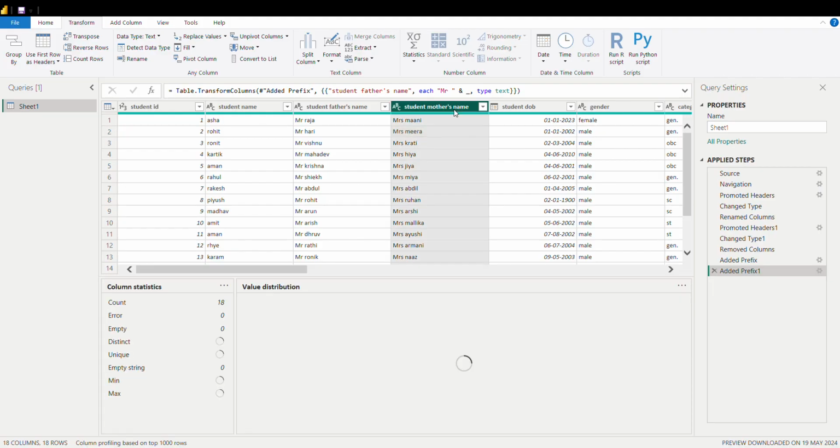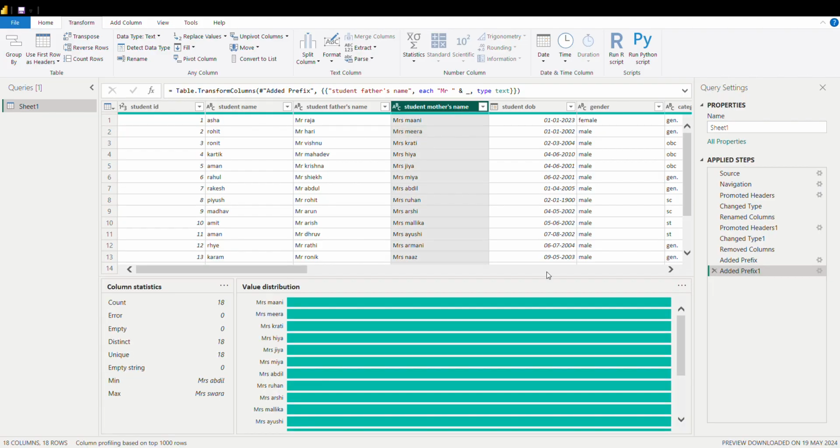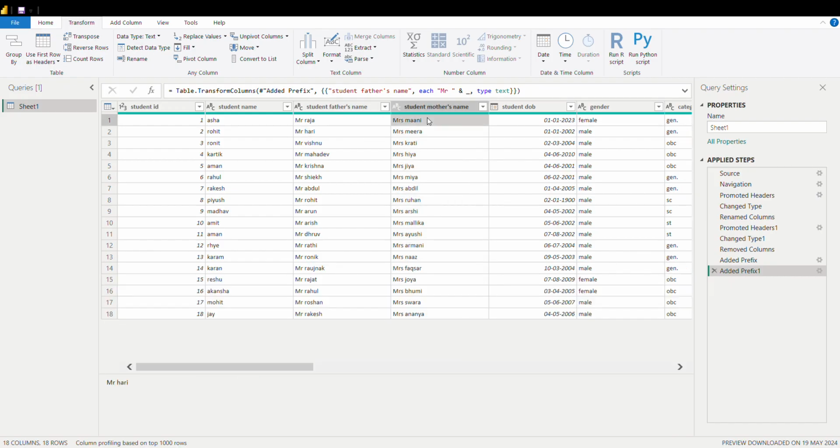So you have to remember this. If you change its ascending or descending order, it will affect all the values. So keep heed about it, so that data will not be spoiled. Here I have shown mother's name.